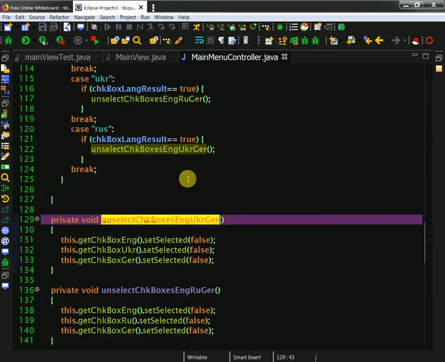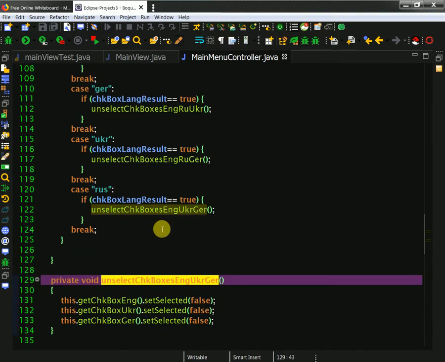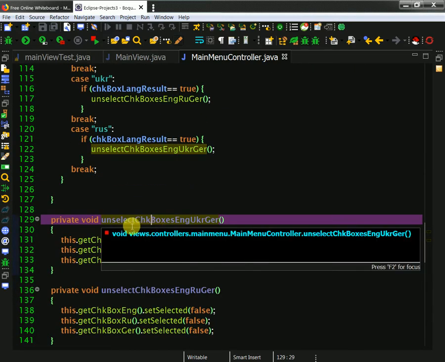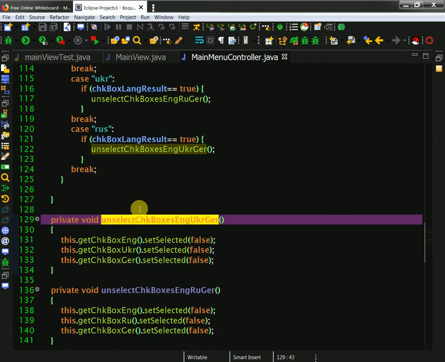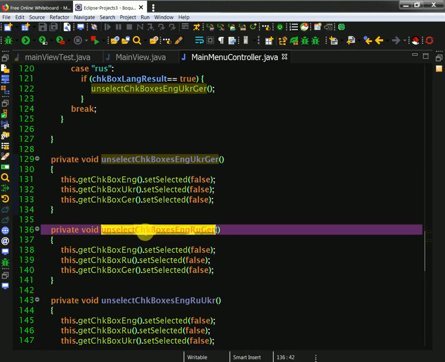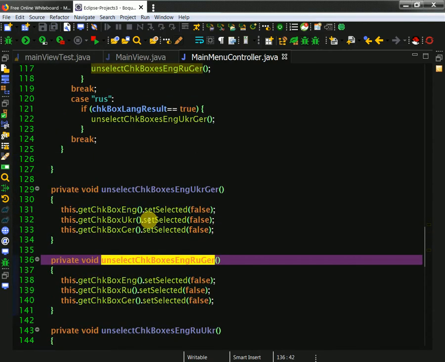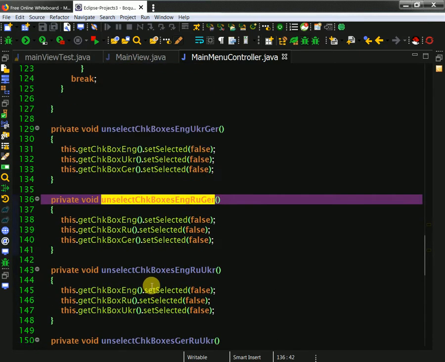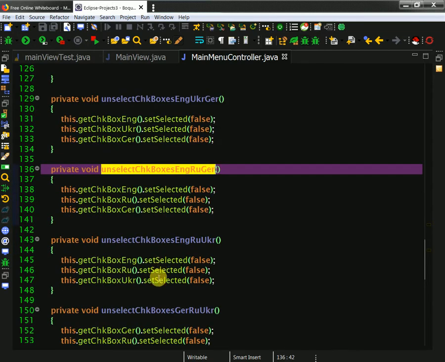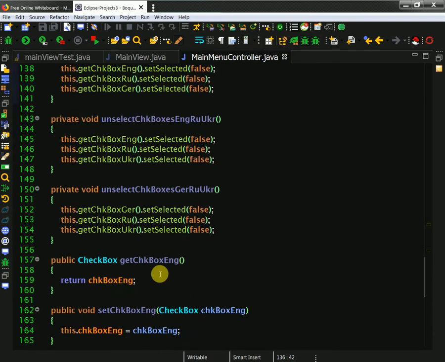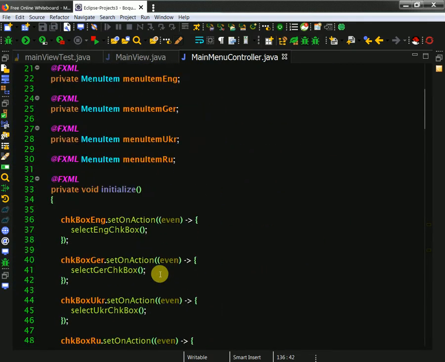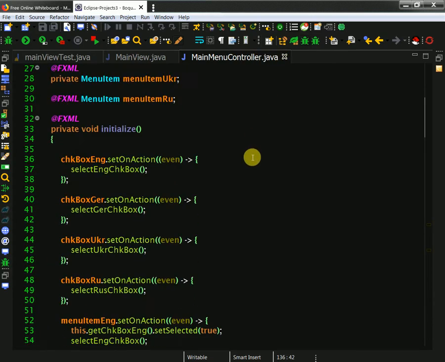Let me just shortly show this method. With this method I unselect the languages which I don't need when I need to select the Russian language. And the same goes for the other languages. For example, for Ukrainian, I don't need all the other languages. And the pattern repeats itself. Maybe not the 100% best solution, but it works. So basically, this is all about the controller.